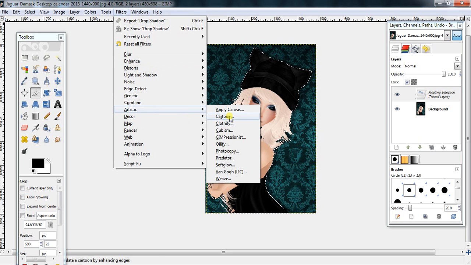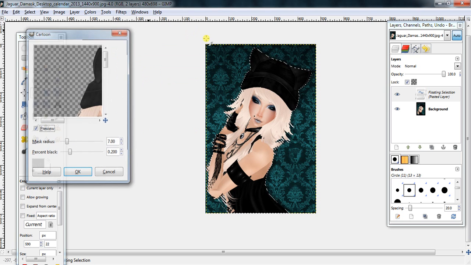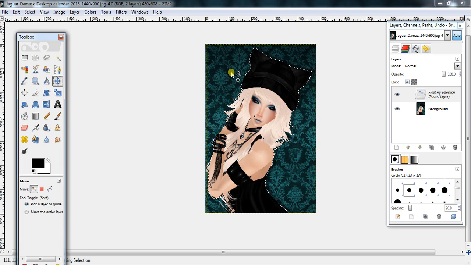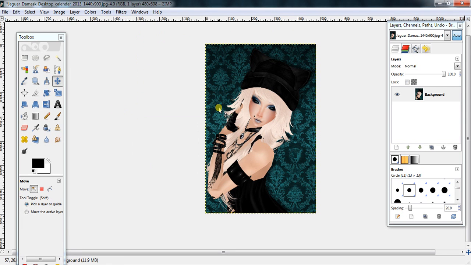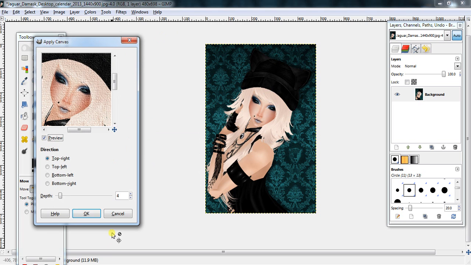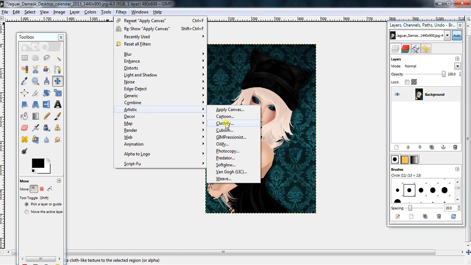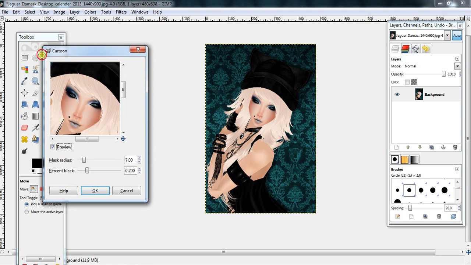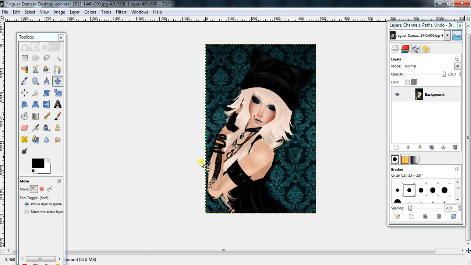I usually use artistic. The rest of this is just subjective as to what you choose to do. I forgot to lock all that in. Anchor that in. The rest of this kind of stuff that you choose to do, the different filters and whatever, is really up to you. I mean, you can do apply canvas, which I don't usually do. I usually do cartoon because it makes it more dramatic. I usually make the black as little as it can be, and I up the rest of it, just because it gives it more depth.